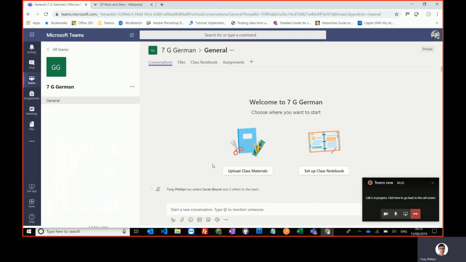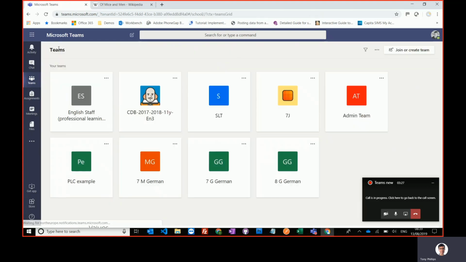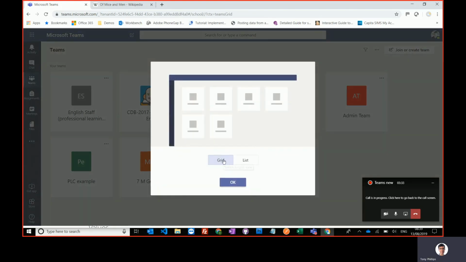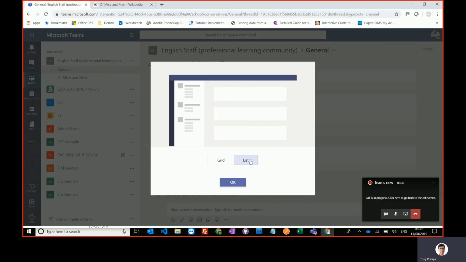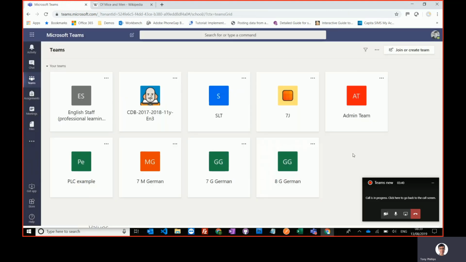However, you might also think, it's a few extra clicks to go back to my teams. If that's the case, you can change back to the original view by going switch view. You can choose either the grid or the list view. So you can decide which view you want to use.